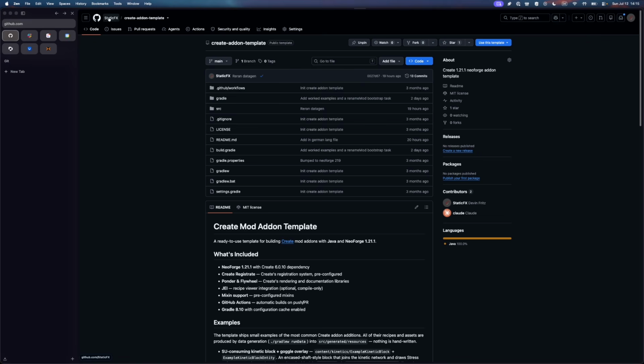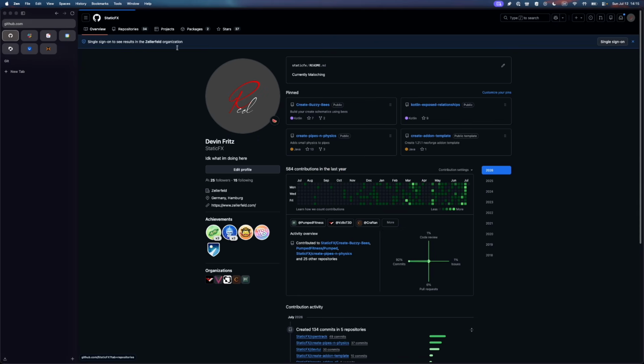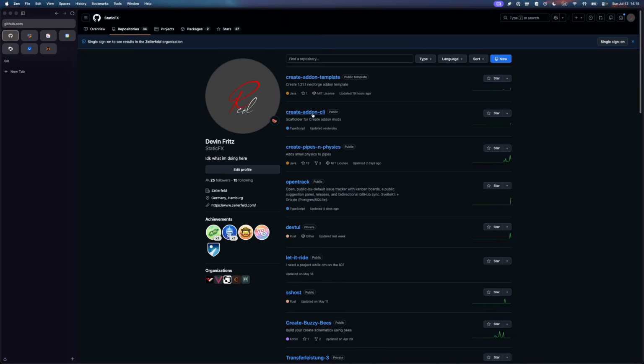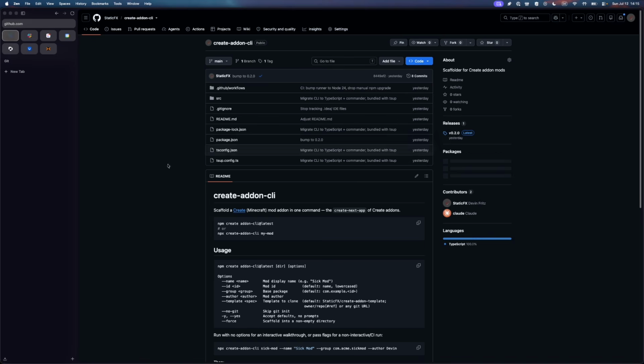The other way you can do it is using the Create add-on CLI, which bootstraps it for you using TypeScript and NPM. So I will do this for now, so you can get a look at how to do it. I will start by using the npm command, which is linked in the repository. You can then see that we need to install the packages, which is fine for now. And now we can go through here and give it a name. So I will just call it tutorial mod for now.